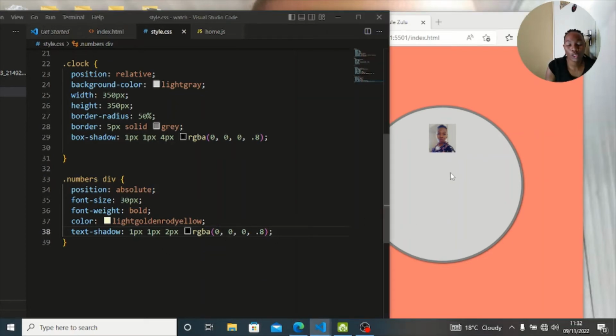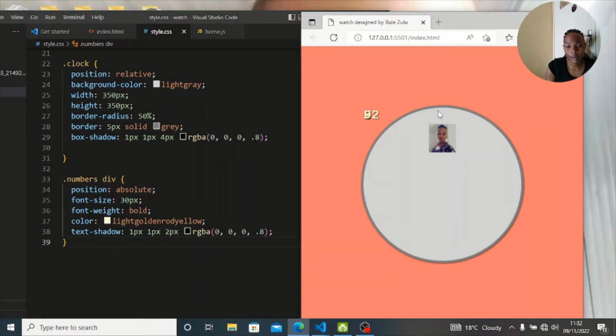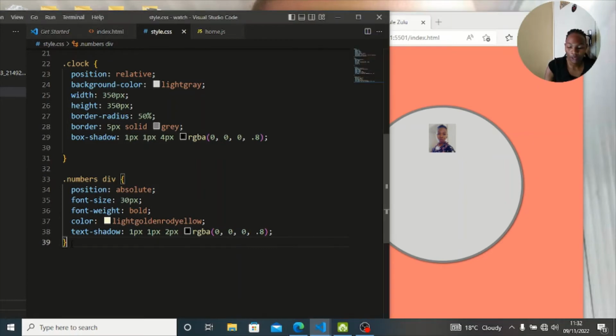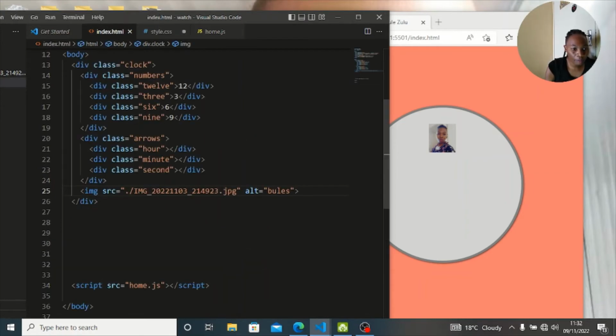Now we have to position them. We have to get our 12 here and our 9 and our 3, so because we have already given them a position as a group, now it's easy for us to just target one. So to do that, let us target our 12. We gave it a class called 12, so it's going to be easy to target our 12 with the class 12.